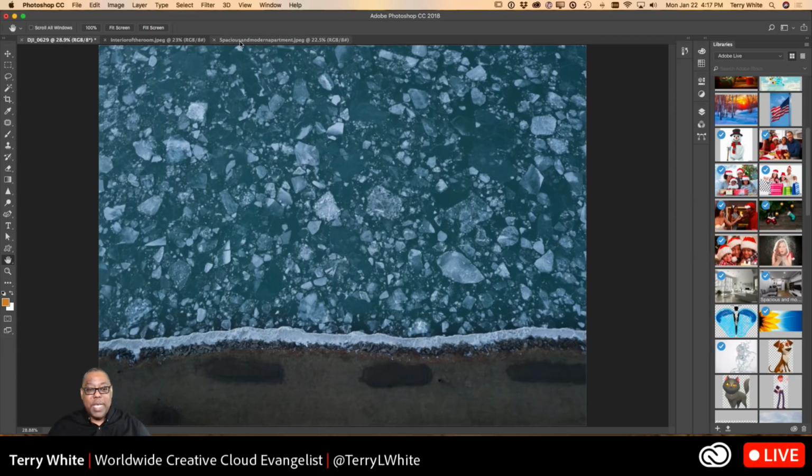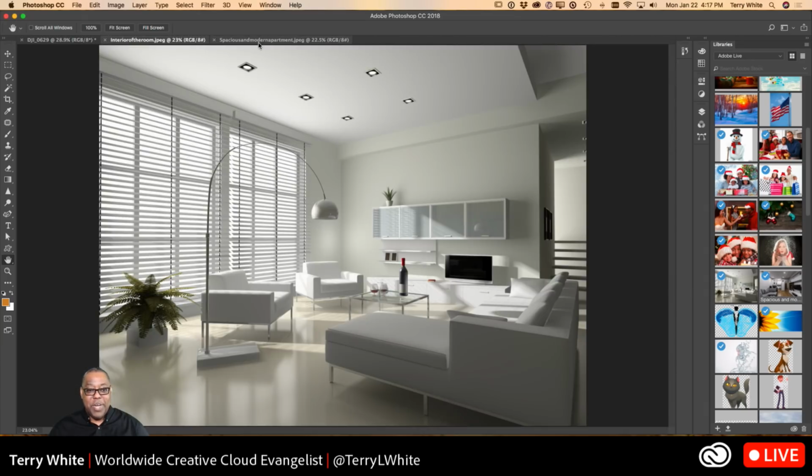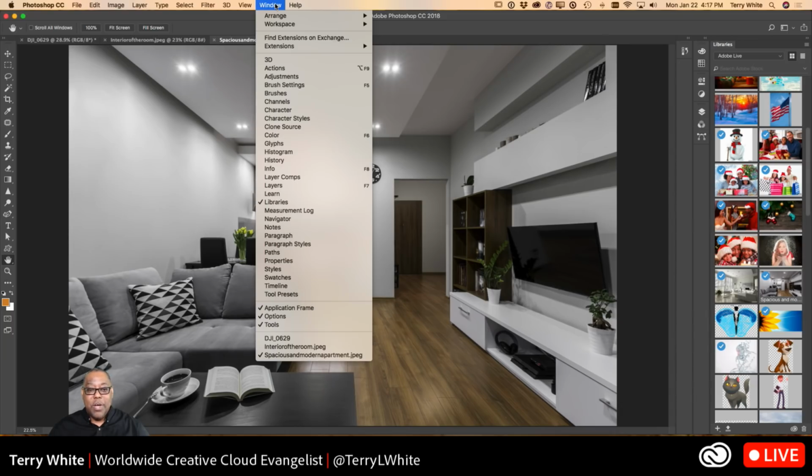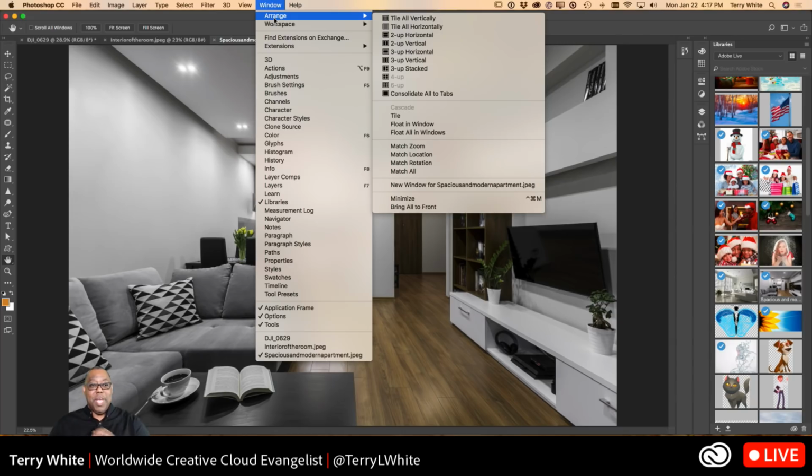All right, so with that said, now what if you need to see more than one image at a time? Like I know I have that image open, I know I have this image open, but maybe I need to see these side by side so I can make some changes or adjustments. So under your window menu, because they moved this, it used to be on the control panel, there's this arrange option.